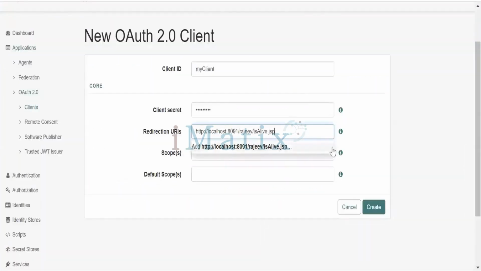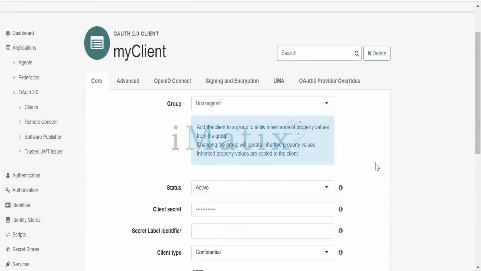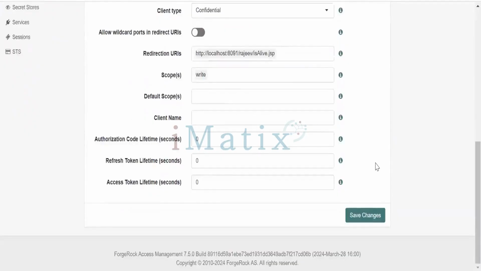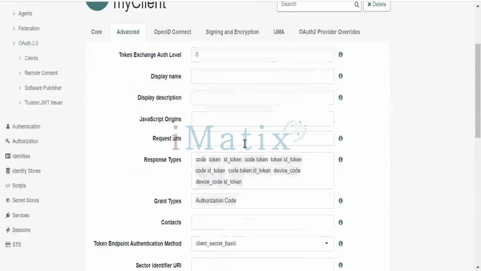Remember the ForgeRock spelling. Set the scope right here, then scroll down and go to the advanced page. The grant type we have over here is fine. Save it.